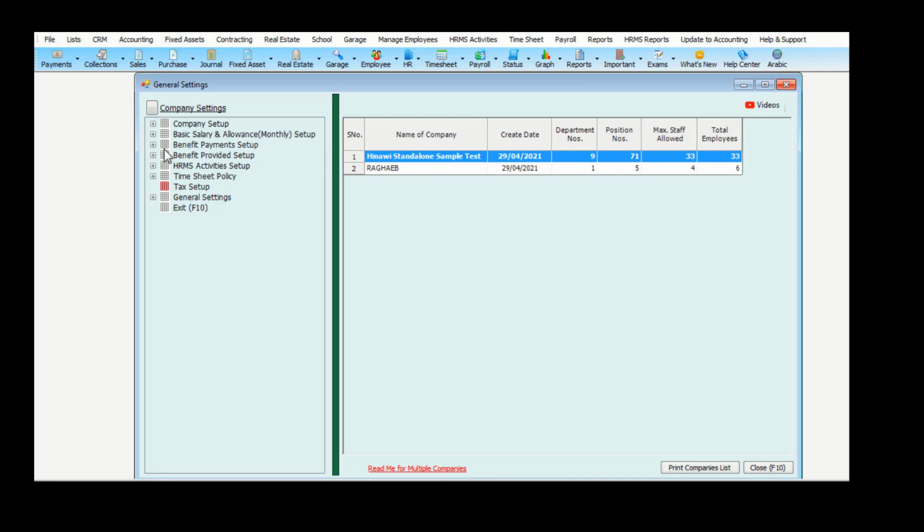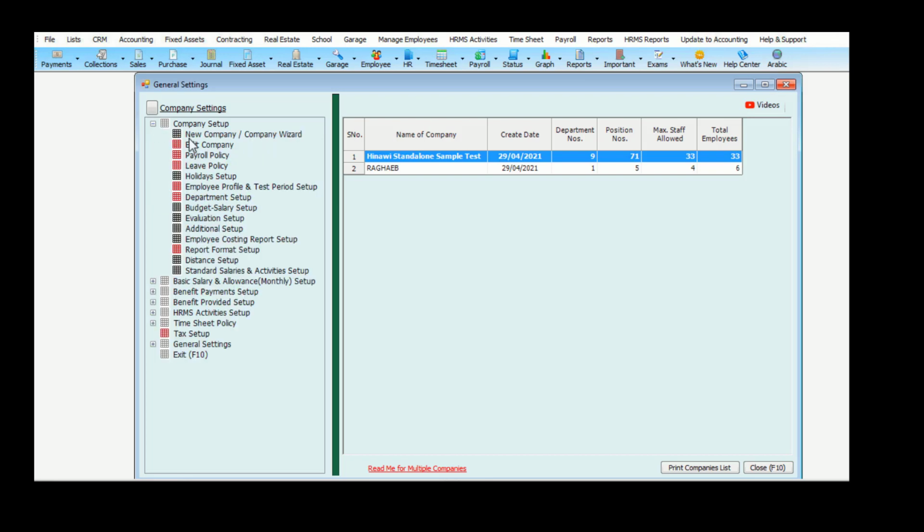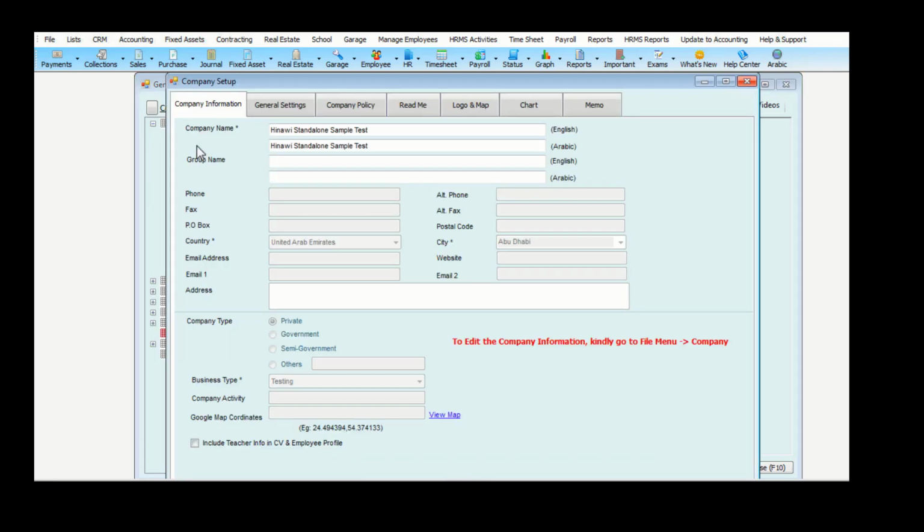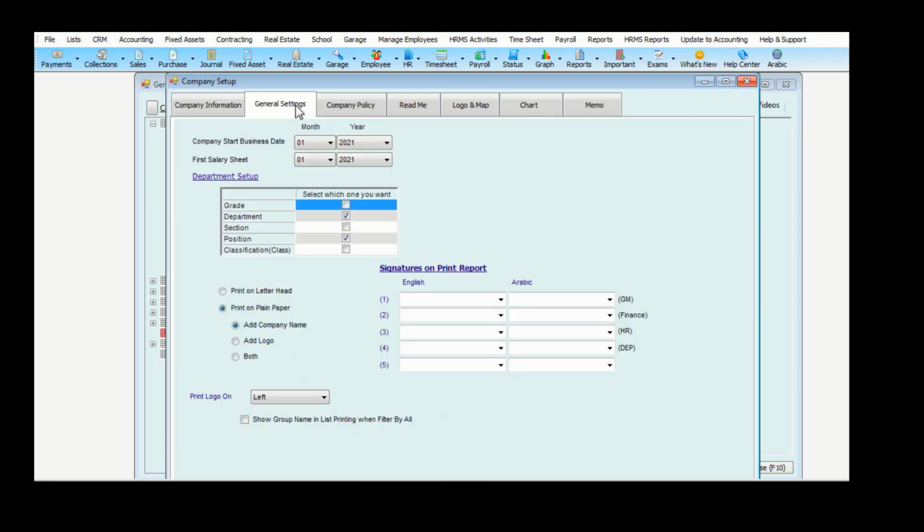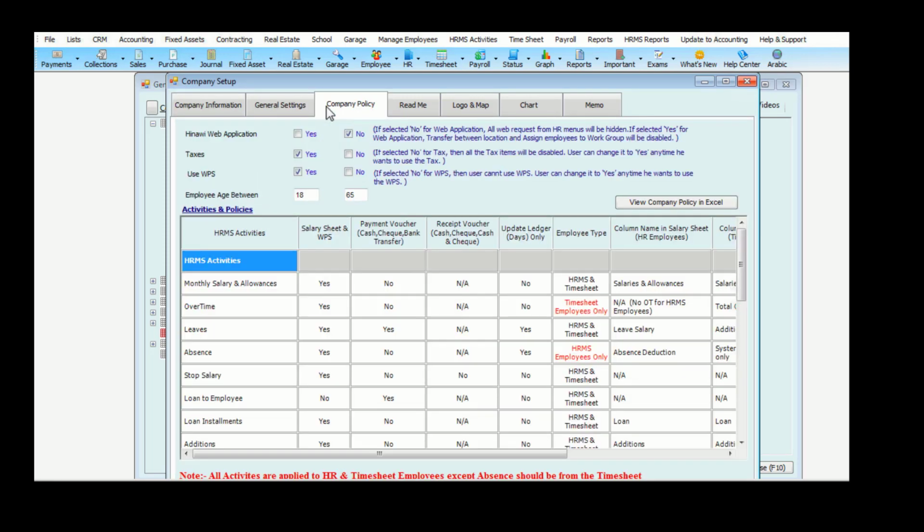But before I go there, I will show you how to even display the tax setup in this menu. I will go to Edit Company, and then Company Policy, and make sure that the taxes option is selected as yes here, because if it's no, then it's not going to be displayed in that window we were just in. So make sure this is yes, that's the first step.